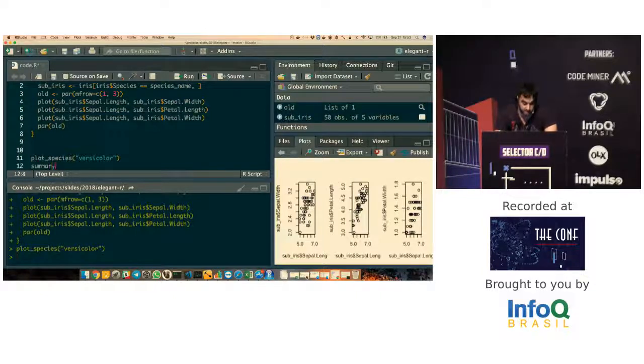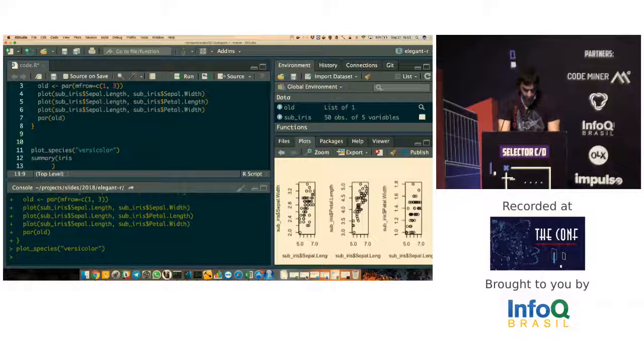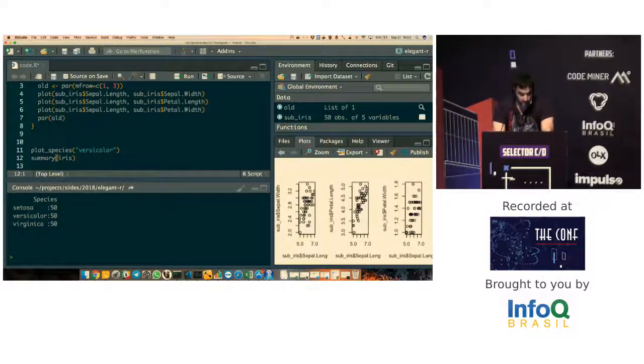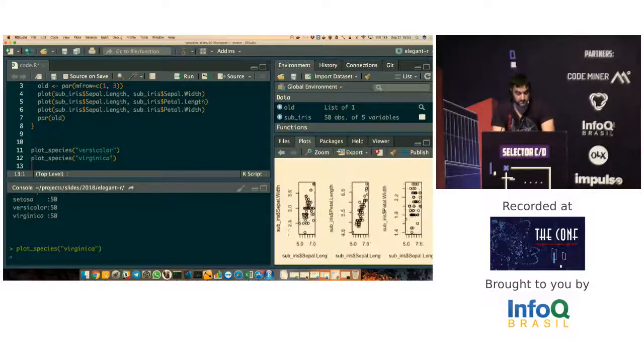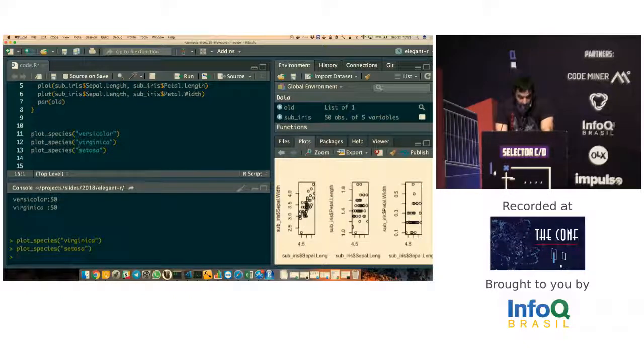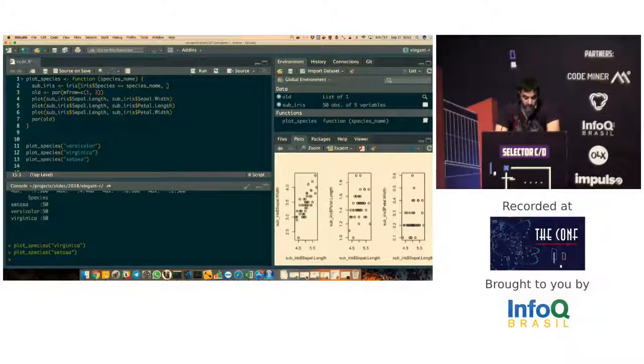So now, if I want to plot the other species it would be plot_species versicolor, virginica and setosa. Cool. All right, so here's the first takeaway. We organize the portions of our code that repeat into functions. Usually people tend to overlook this because you only repeat so many times, like maybe 3 to 5 times, but this really helps you clean up your code. So it's a good thing to have.